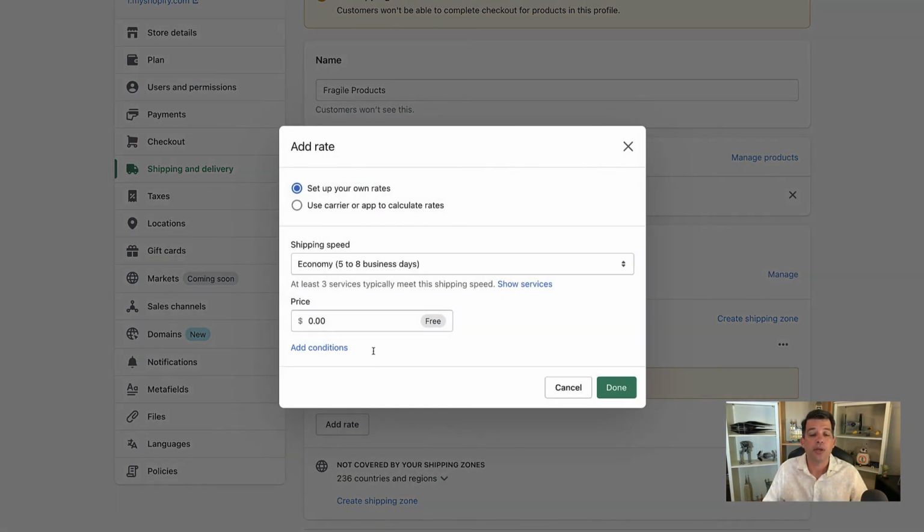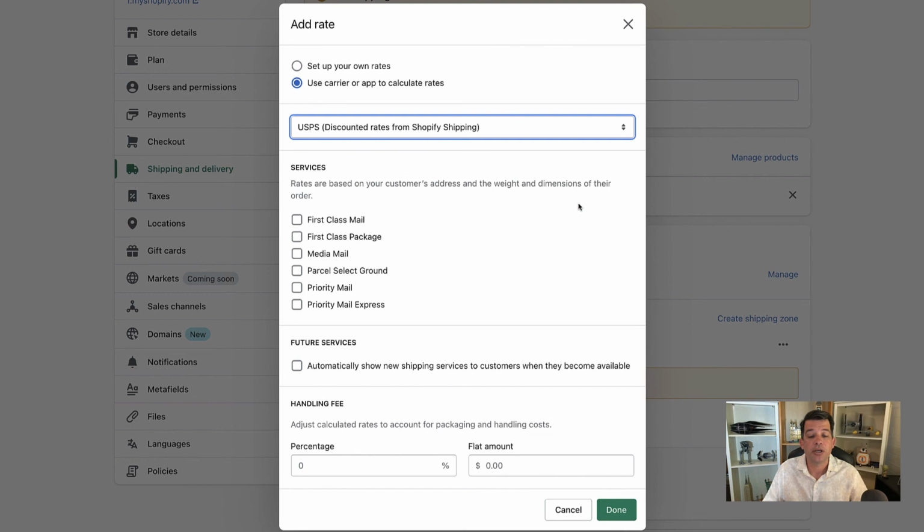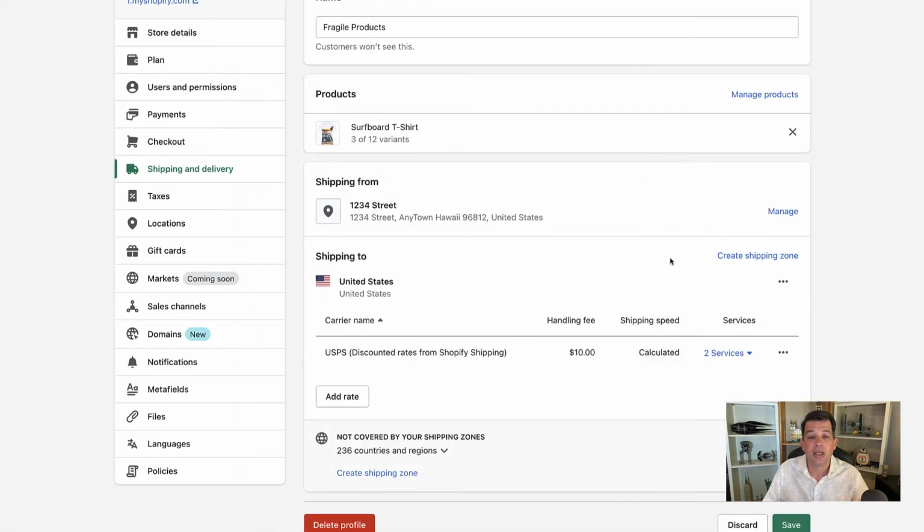Let's go ahead and add a rate. We're going to use the carrier rates. Let's go USPS, and because this is glass products, we're going to go ahead and double our handling fee because of the additional product, and let's go ahead with $10. I think we had set it at $5. This one, we're going to change this as well, because maybe we only want this to go Priority Mail Express and Priority Mail just because of the special handling. So we'll block off these other options so people can't see them. Here we go, we'll click done. And now under this shipping profile, we have those rates set up. We can click save.